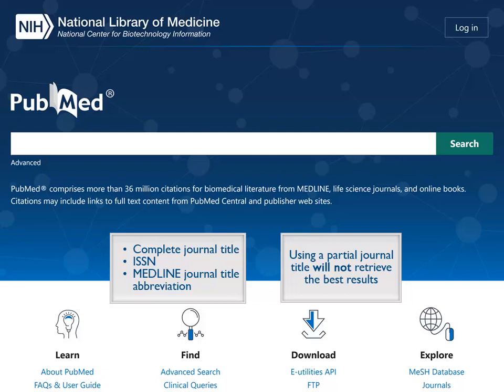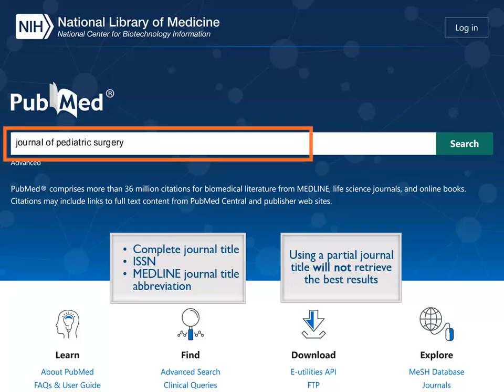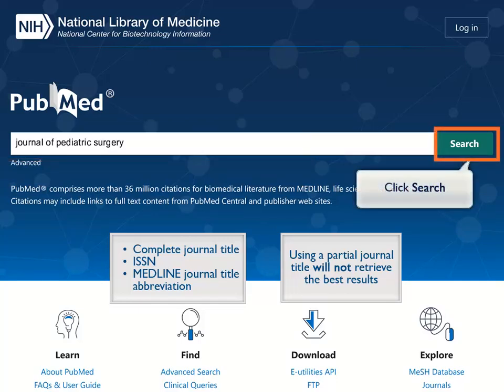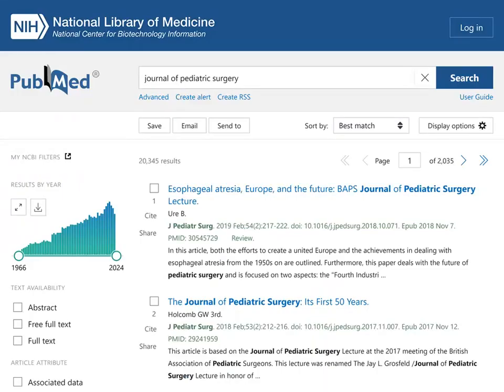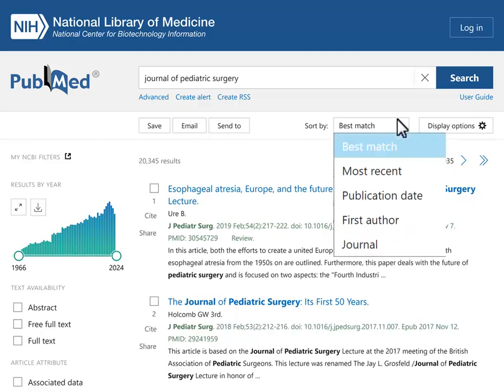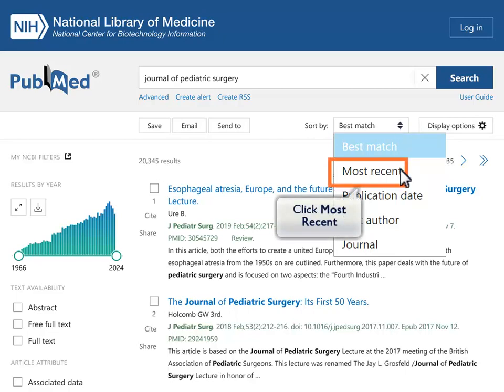Let's try a search for the Journal of Pediatric Surgery in PubMed. Click Search. Your results will include all of the citations in PubMed from this journal. You may wish to sort your results by most recent for this type of search. Click on the Most Recent Sort button.